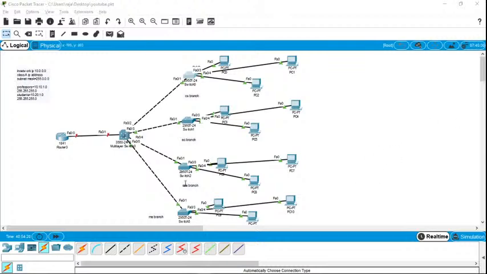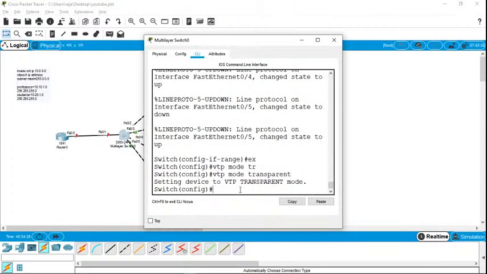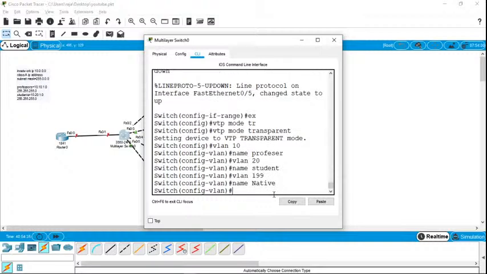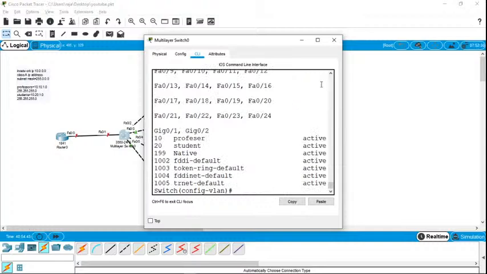Let me do that for you. I will paste the same thing. VLAN 10 name is professor, VLAN 20 name is student, VLAN 199 and the name is native. Let me do that and see. Do show vlan brief. The same thing has been there.